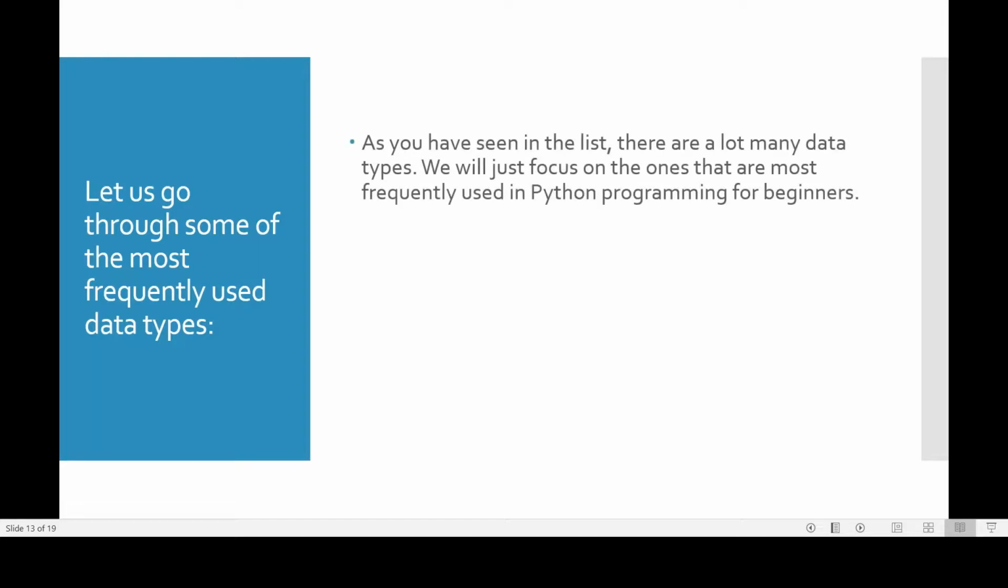Let us study some frequently used data types in Python that we are going to cover today. As you have seen in the list, there are many data types. We will just focus on the ones that are most frequently used by Python programmers in the beginning. So first is integer, second are the floating point numbers, third are the strings, and fourth are the booleans.